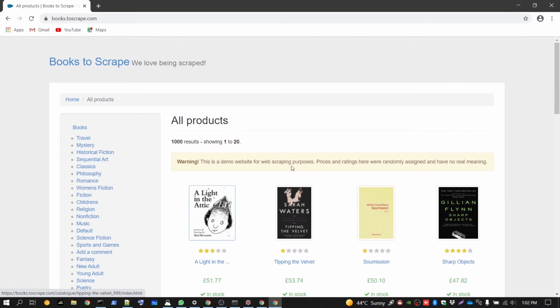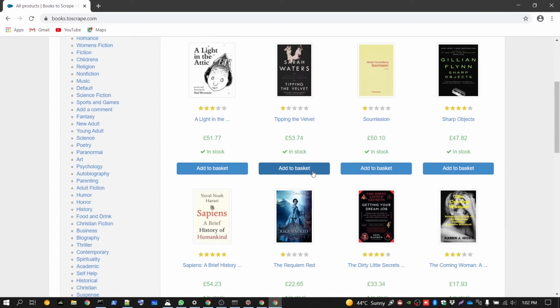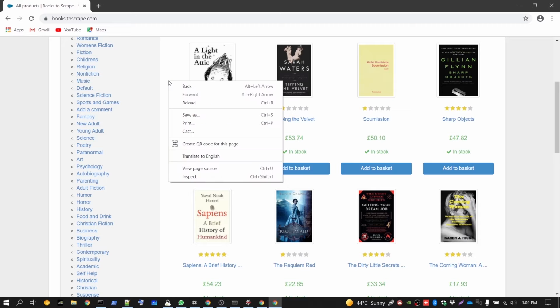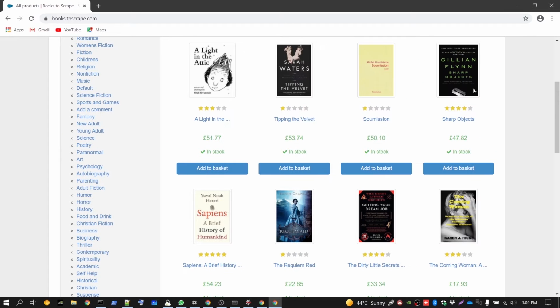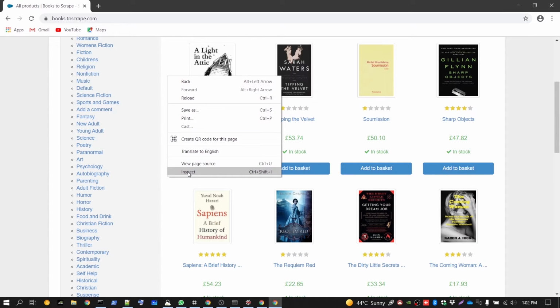Now we are going to find the data from here, and for this we are going to use some JavaScript. If you are not familiar with JavaScript, I will tell you in a very easy way. You do right mouse click, inspect element. We can do it again: right mouse click, inspect element.